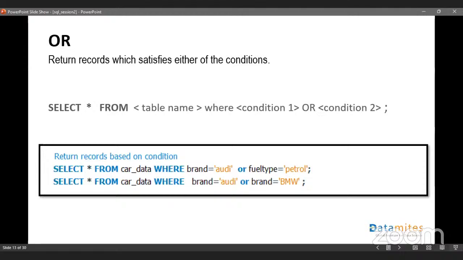That means it will print records which belong to Audi cars, as well as it will print records which belong to BMW. And look at the first code that I have given, the first example. It says select star from car data where brand is Audi or fuel type is petrol. So what do you mean by that?